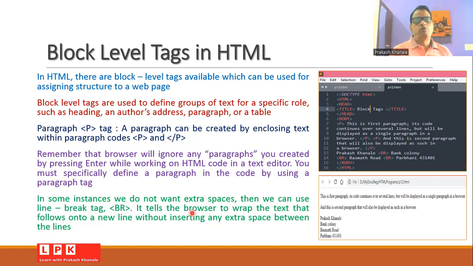Sometimes we do not want extra spaces. In such a case, we can make use of the break tag, br. It will tell the browser to wrap the text that follows onto a new line without inserting any extra space. So for example, this is a small HTML code that is being used for the demonstration of the paragraph tag.